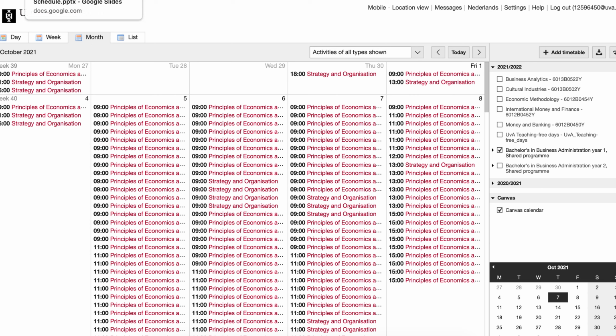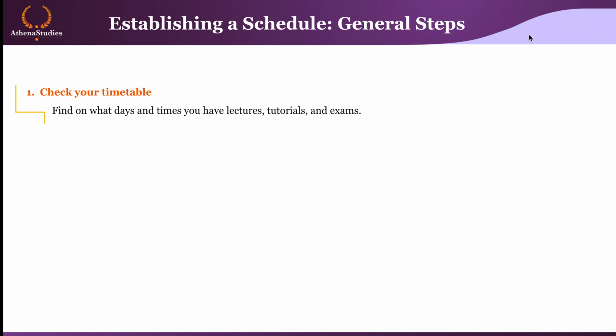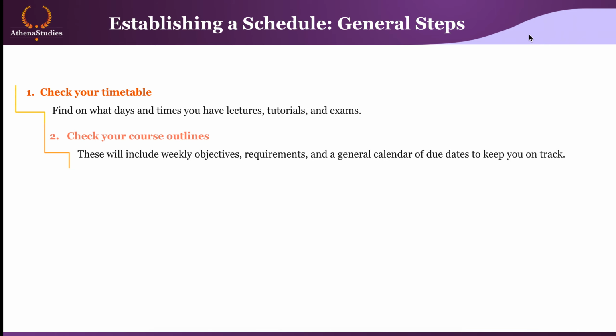So let's go back to the next step. Once you know your timetable, you also should check your course manual or your course outline that has been provided to you on Canvas. These course outlines are super important in terms of creating a schedule for yourself, because they basically include objectives, requirements, and usually a general calendar of when you should be doing what to keep you on track for the course.